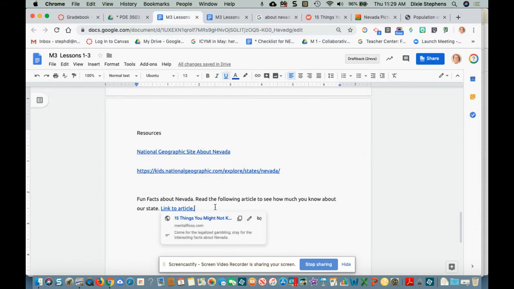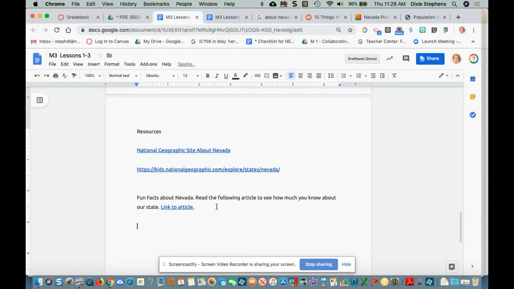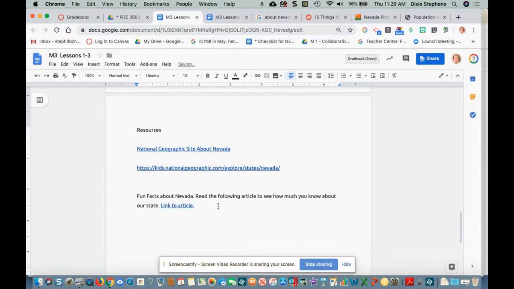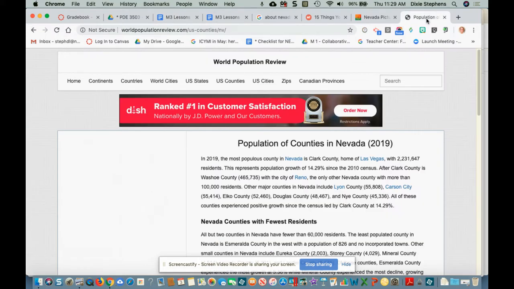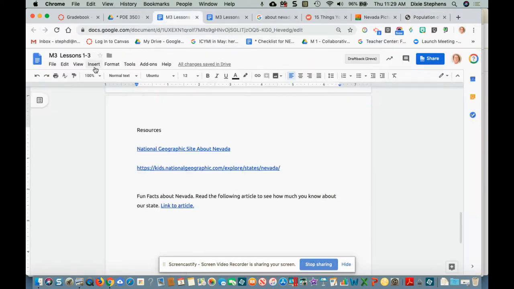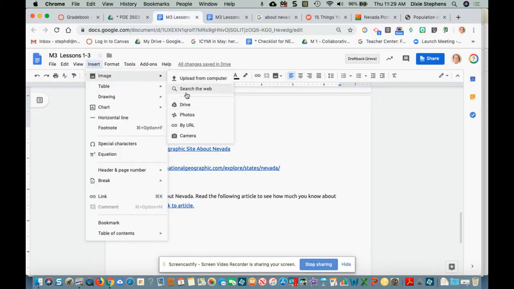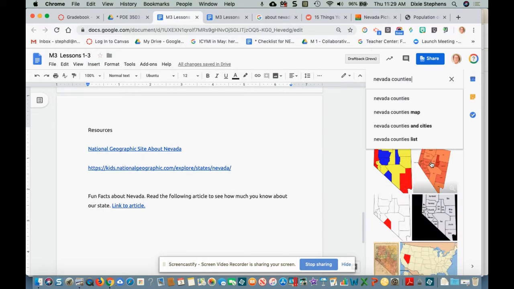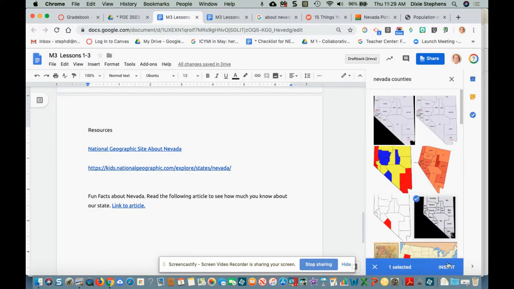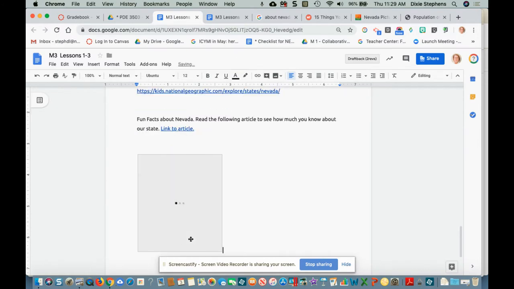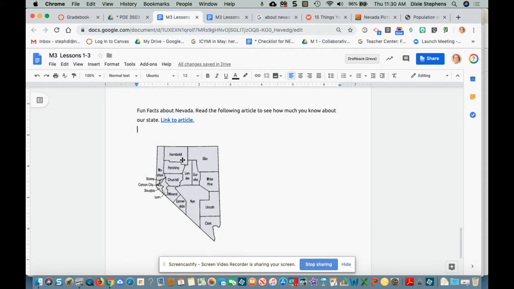Now, what if you had an image? Especially if you're working with younger kids, you might want to do images that take them to a site. So I found one on the population of the different counties, which I thought was interesting. So I may insert an image. Remember, there's one about counties, so I'm going to grab just a different one here. And it went on its own page. Oh, there we go. There it is.